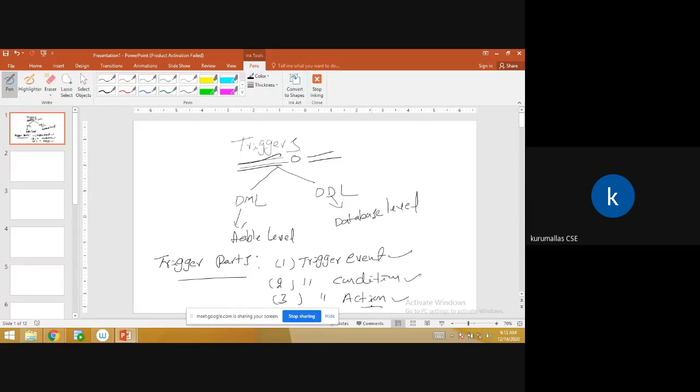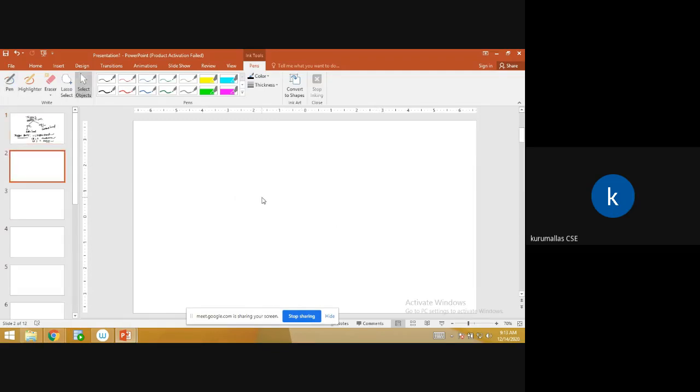So what is the syntax for this trigger? Just like when creating a table we write create table, table name, we have to use different types of syntax. Based on the syntax, we have to write triggers. The syntax for this trigger is the trigger syntax.